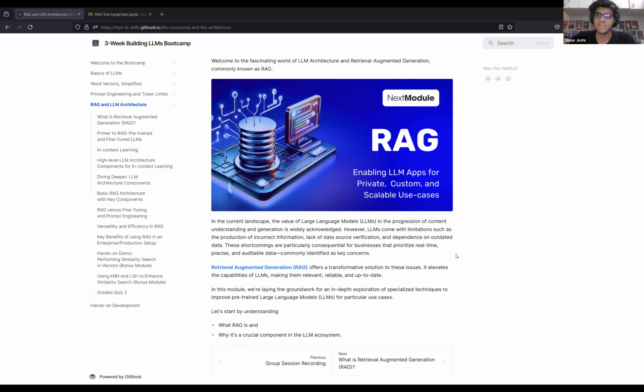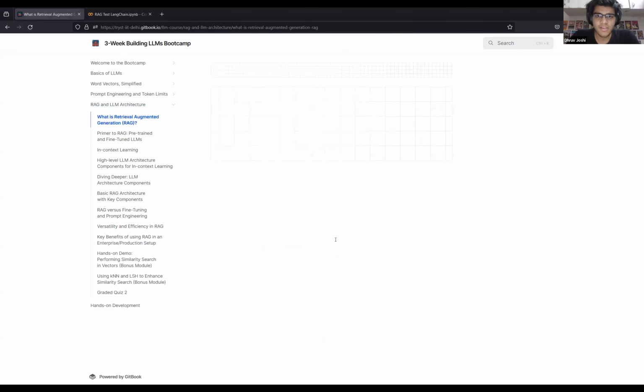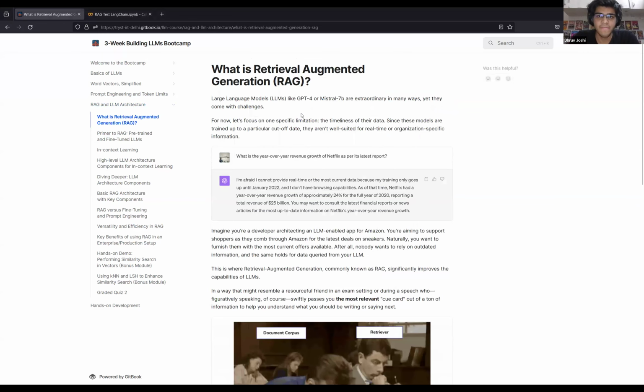So, what this does is it allows you to get a source of data that you can manipulate and that is up to date, using which you can augment the thing that is generated. So, that's why it's called retrieval augmented generation. You're retrieving appropriate information, you're augmenting your prompt with it, and then using that whole thing, you're generating an answer. So yeah, let's start with what is RAG.